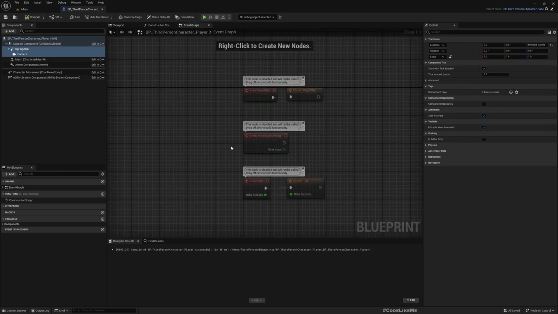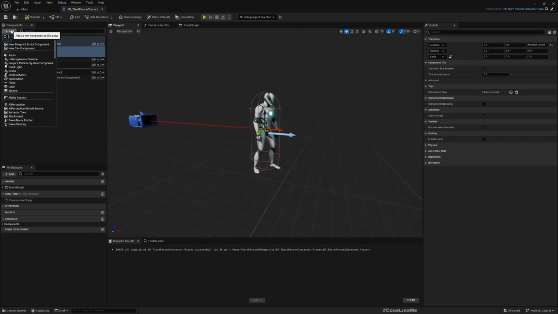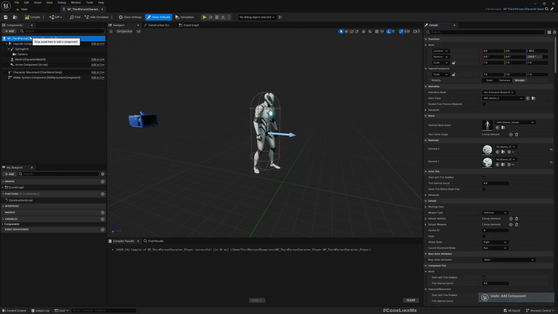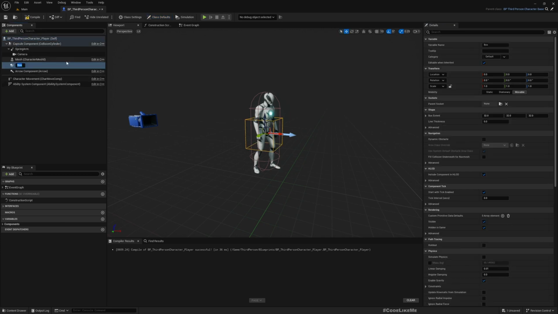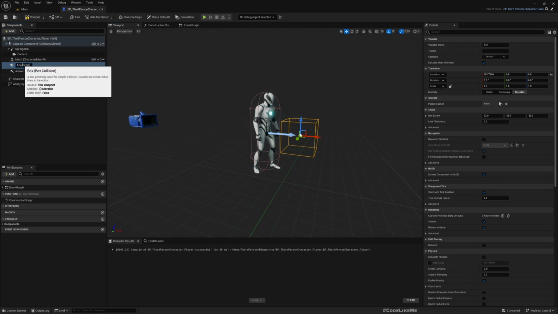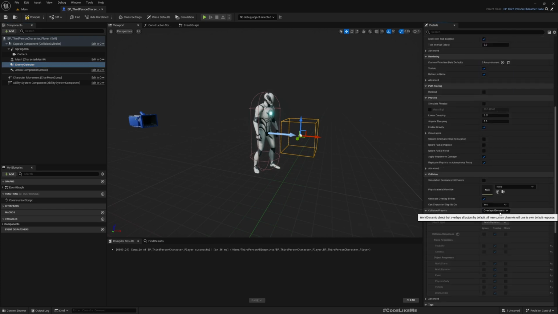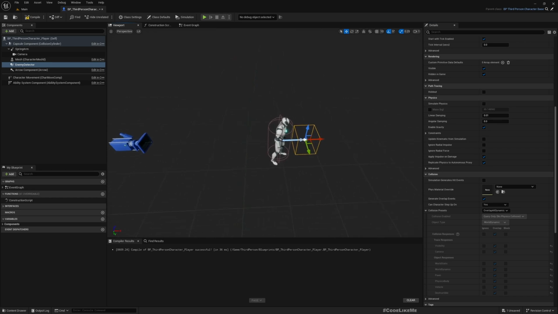So here I'm going to add a collider to detect enemies in front of me. So, box collision. Oh, it should not be added under the spring, huh? It should be added under the root and move it forward a little bit. I'll call it enemy detector, and then we'll have overlap for dynamic. That should be fine for now.